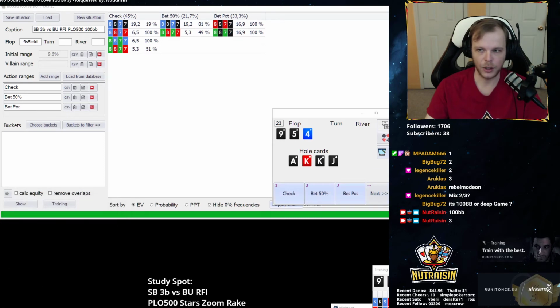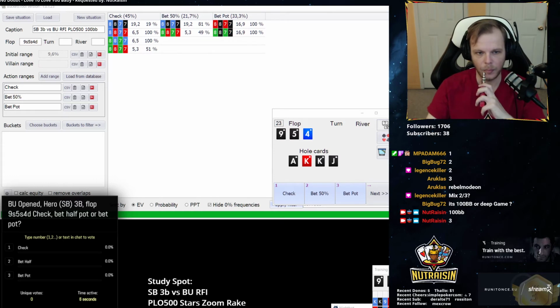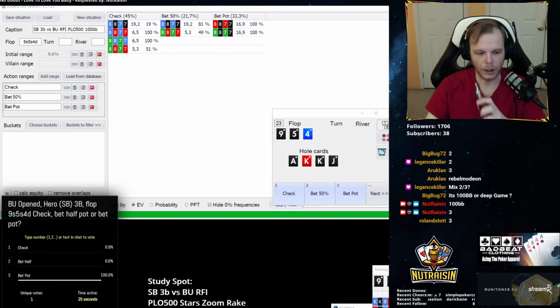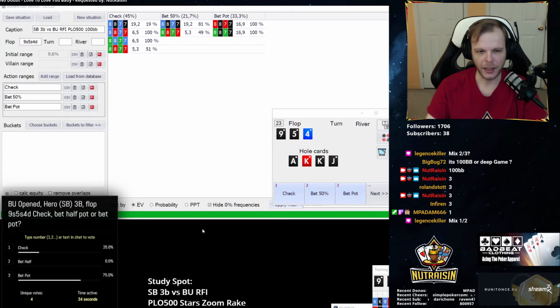Ace, king, jack here. 3 spades. Blocking the second nut flush draw as well. Yeah, so for the record, I'm going to go with the pot size option here as well. Get it in if you get raised. Pierre, I'm checking this one.